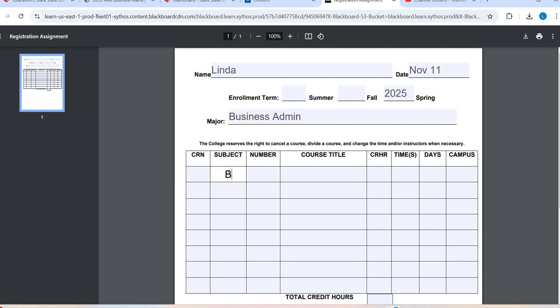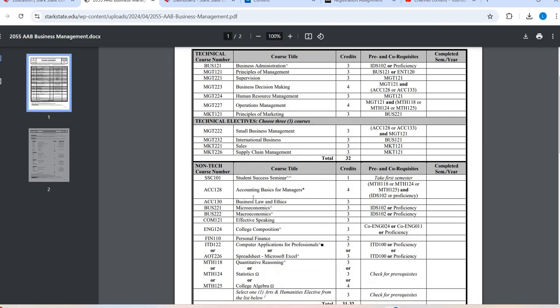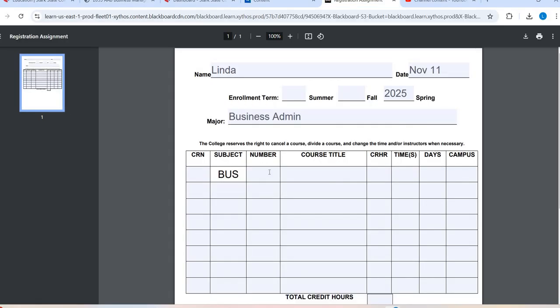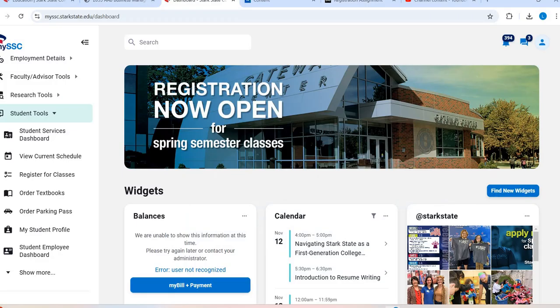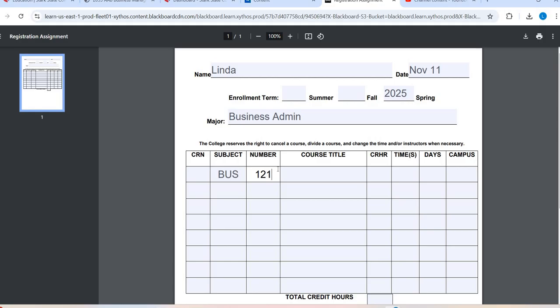My subject is the 3-letter abbreviation. So when I look over here, see how there's 3 letters, MGT, ACC, BUS. Those are my 3-letter abbreviations. That's what's going to go in that spot right there. The number is going to be the number right beside it, 222, 101. In this case, it's 121. The course title.